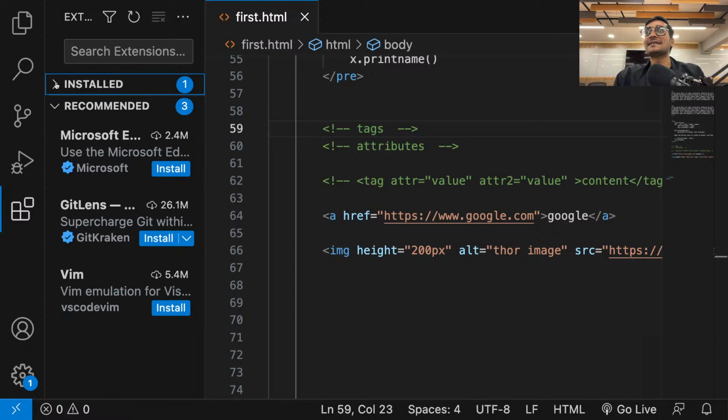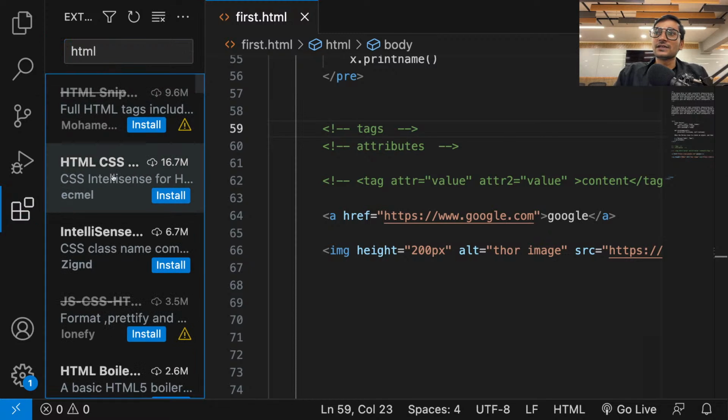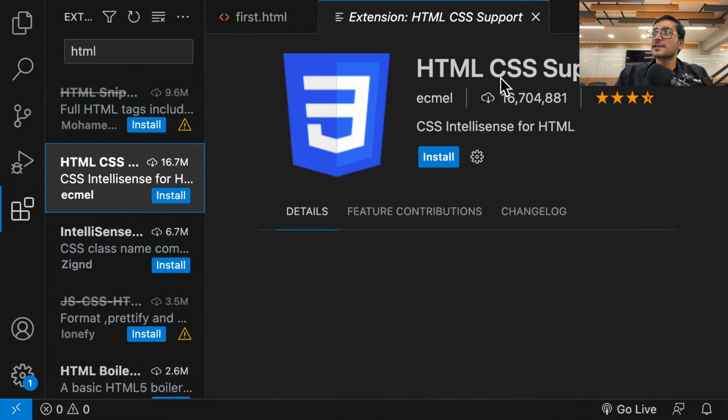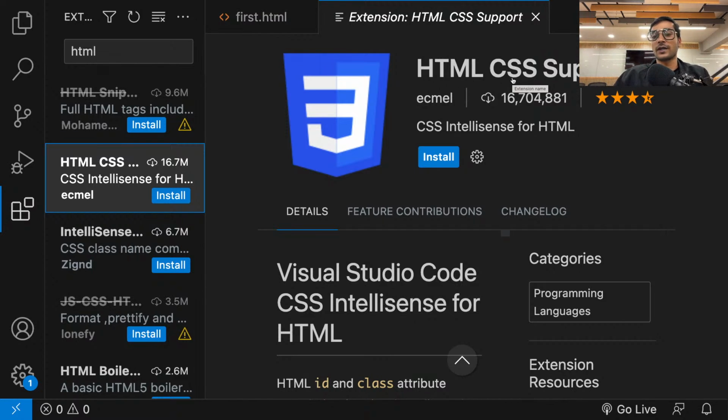But if at all you guys need some extra help while writing your code, you can go in this last tab, the extension tab, and search for something like HTML. So you'll get this extension, HTML CSS Support. I would suggest you download this one if you want more help. But technically, normally you don't need any extension if you're only working with HTML and CSS. But if you want, you can go for this one.